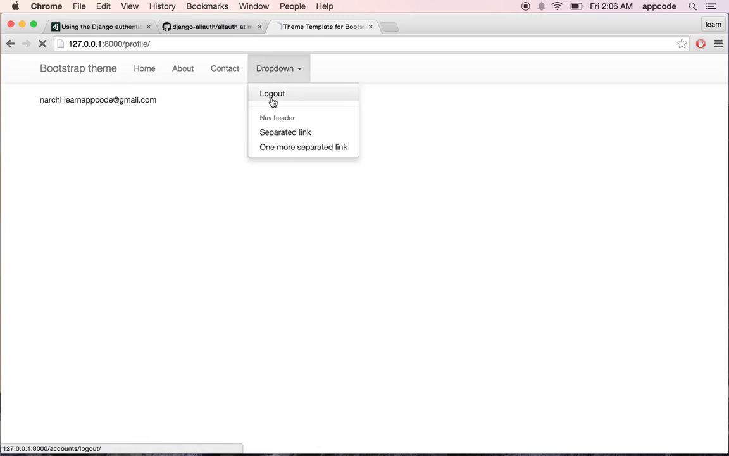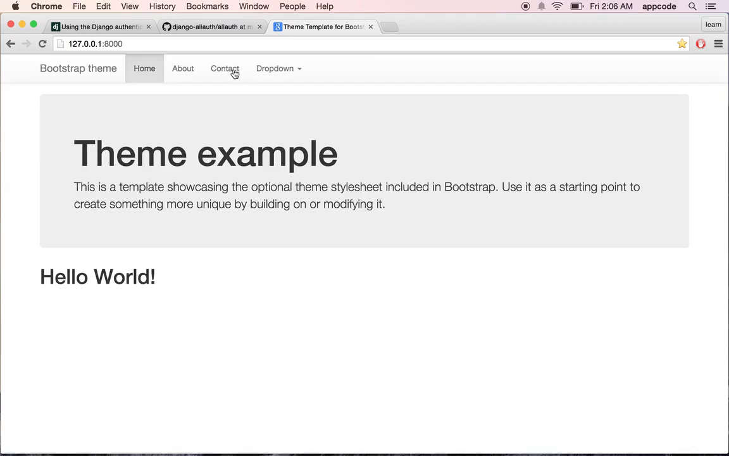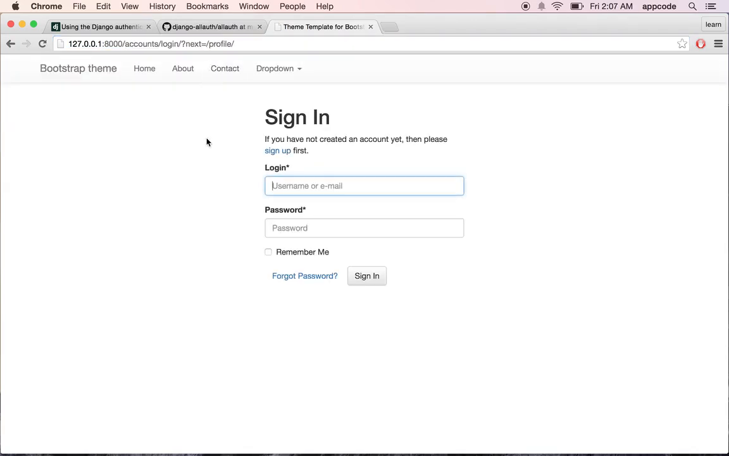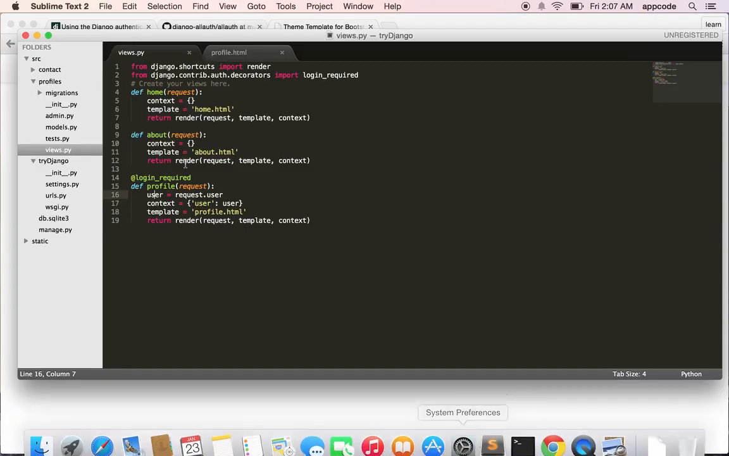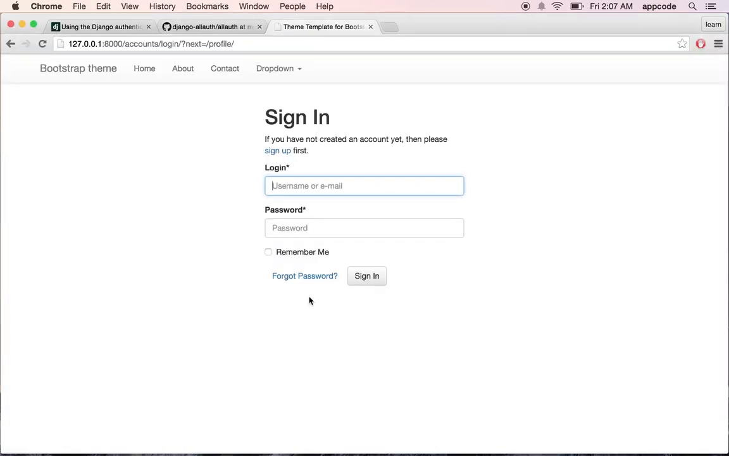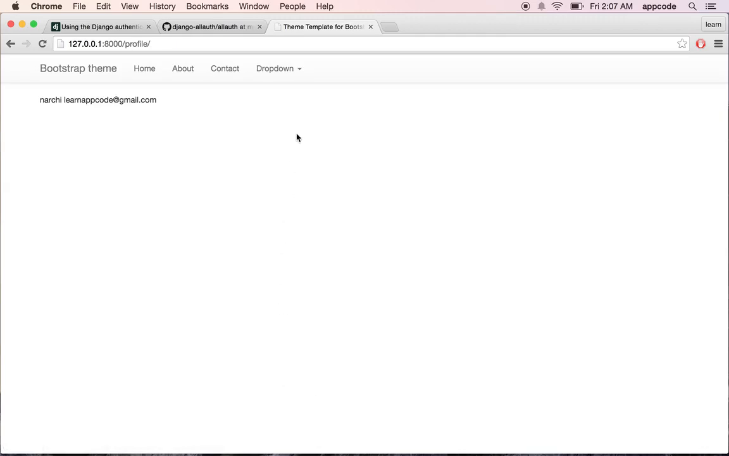So if I log out, and then go back to /profile, because of the @login_required decorator here in my view, I'm directed to the login page. If I sign back in, I'm redirected to the profile page.